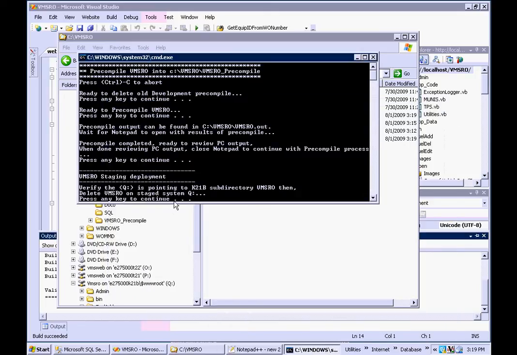When you do, it's asking you to verify that the Q drive is pointing to the K21B staging server at Jeff County and to the subdirectory called VMS-RO. So if we go down and take a look right here, you'll see right here the VMS-RO directory is to the K21B underneath the root. So Q is pointing to the proper directory. So we're going to press any key to continue.